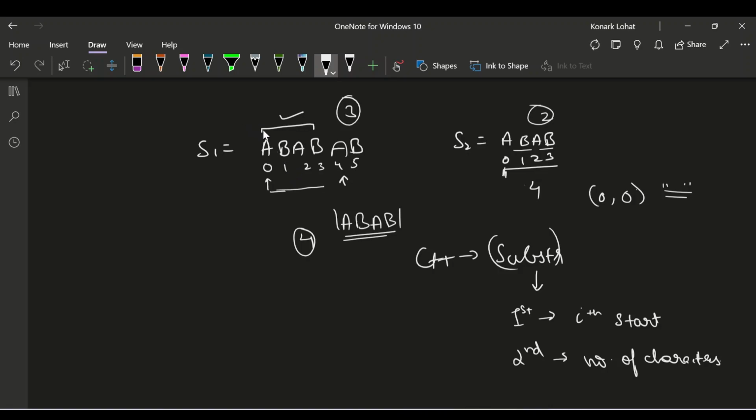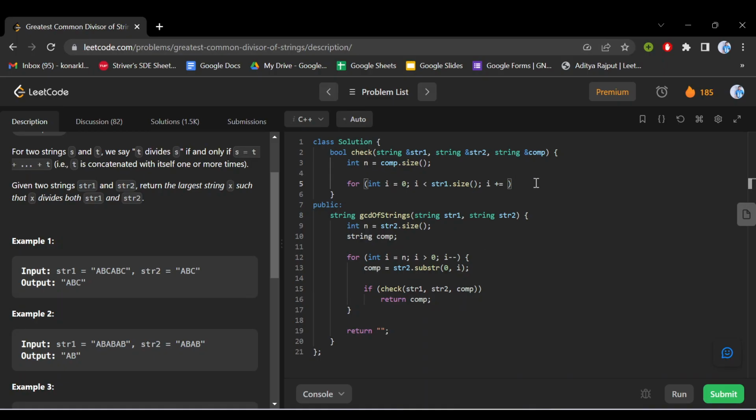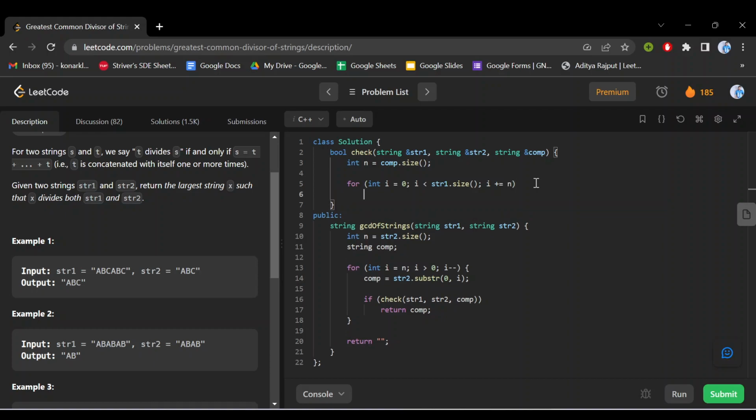The question says that if there's a part that is already divisible, then you can move forward, and we are moving forward, and ab is not divisible, so we'll return false. But if it is, for example, ab, so this is one part that is ab, and then you have the other, and then you have ab again. So let's implement this.